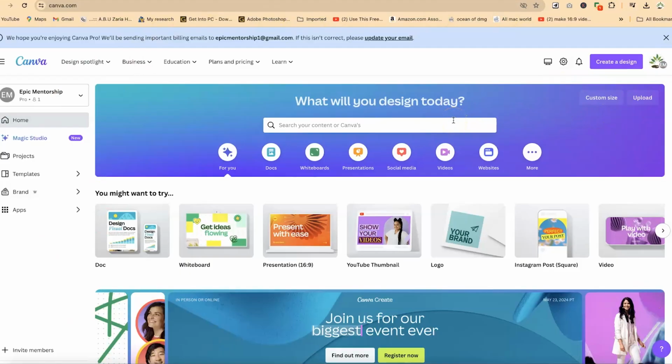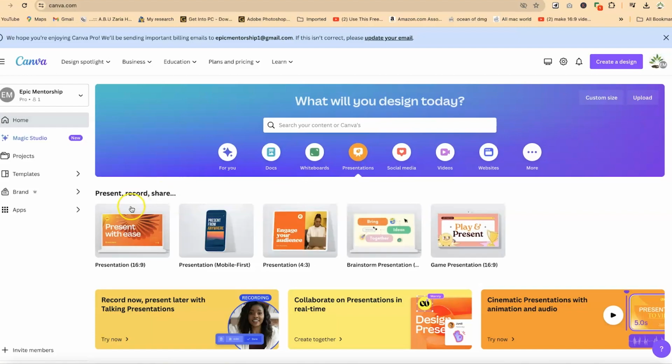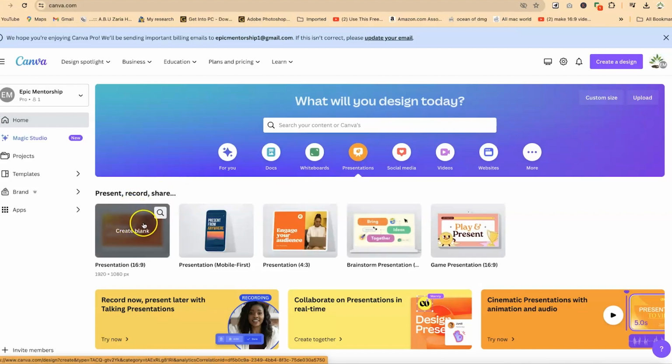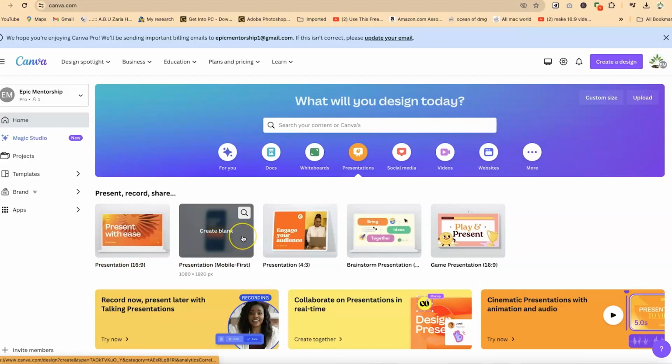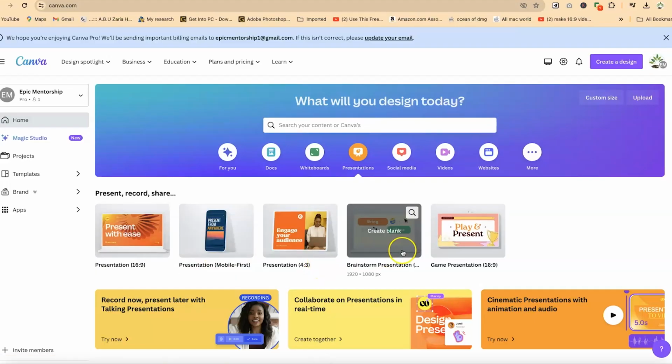Now, if it is a presentation that you're trying to create, you can just directly come to presentations, or you can on your own search for presentations directly from here. Or you can come to presentations and just click. You'll be able to notice that there are different types of presentation, different formats. You can have the sizing from 16 by 9, which is 1920 by 1080, and you have the mobile presentation, and you have presentation with 4 by 3 and so on.